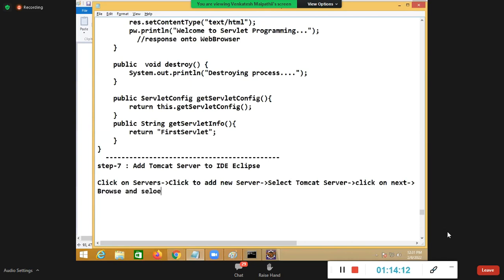Browse and select the Tomcat installation folder. That folder is available in C drive now. You browse and select that Tomcat installation folder.